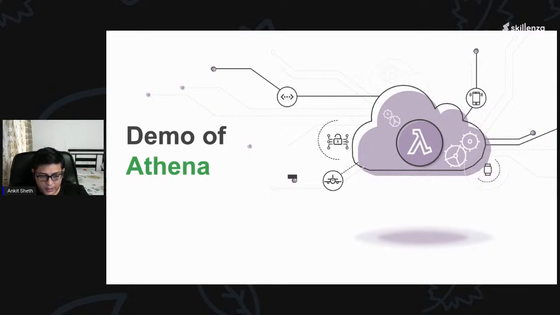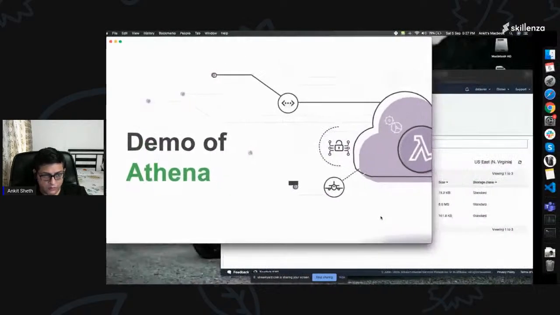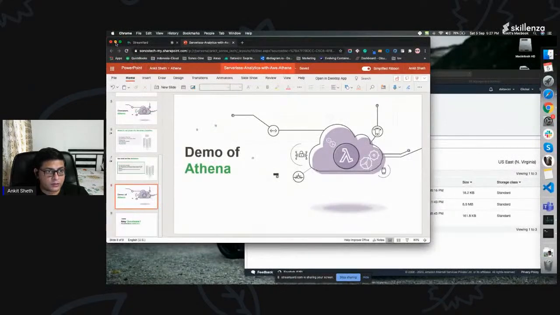I know we are a bit short on time, so I'm going to jump through things quickly. These are the use cases, these are the limitations, and this is the background of Athena. I'm going to jump towards the demo which I have of Athena.